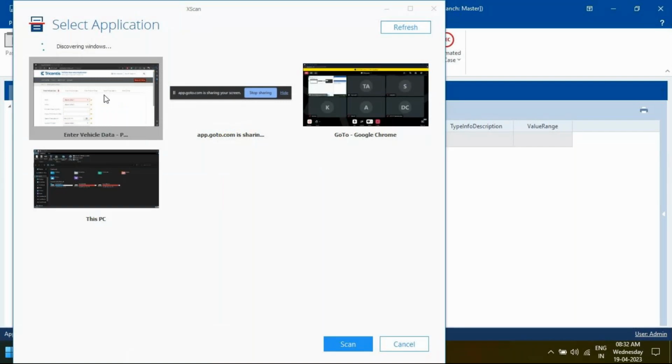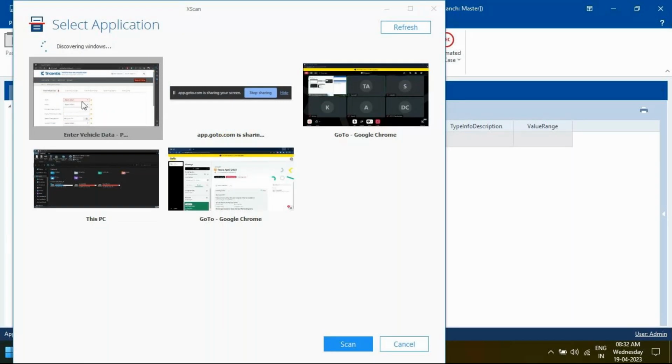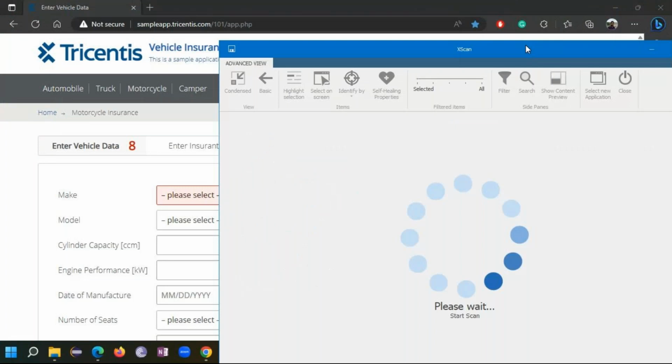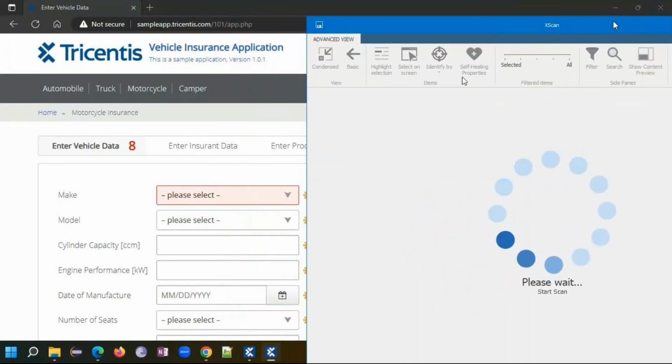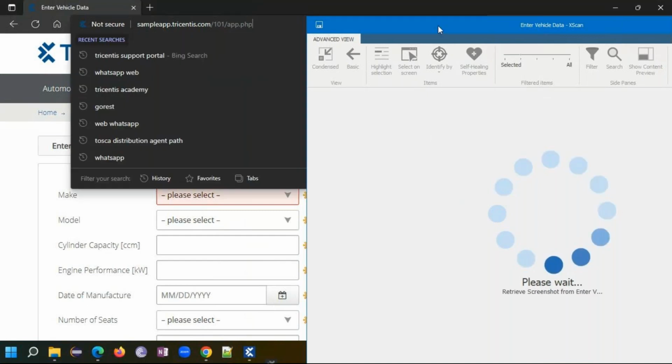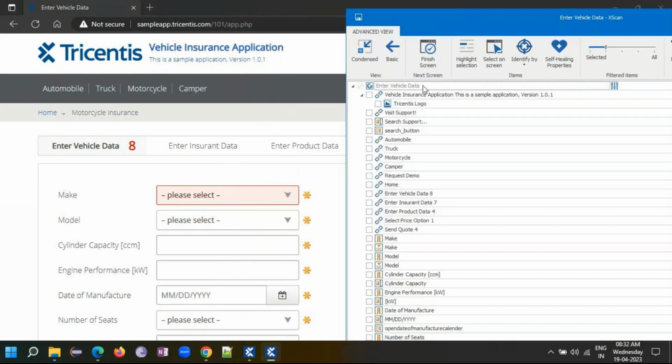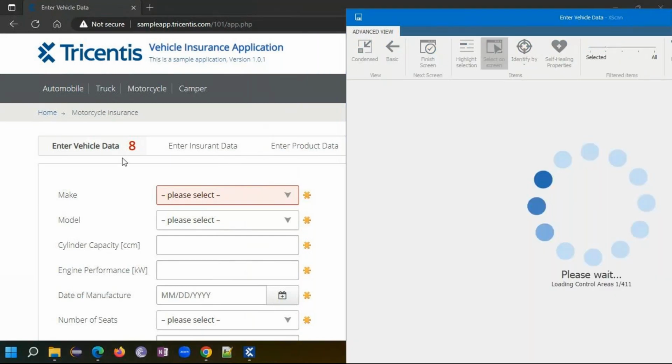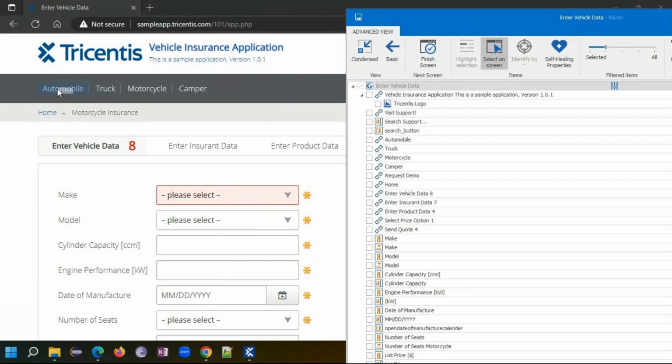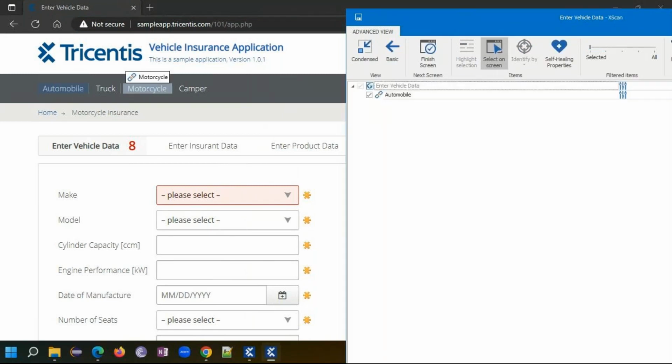So I will click on this application, and in the same way I will click on select on screen instead of selecting all the values. I will click on automobile, then I will go with motorcycle. Now I have to enter all these values. So I will hover on this one and click on this one.